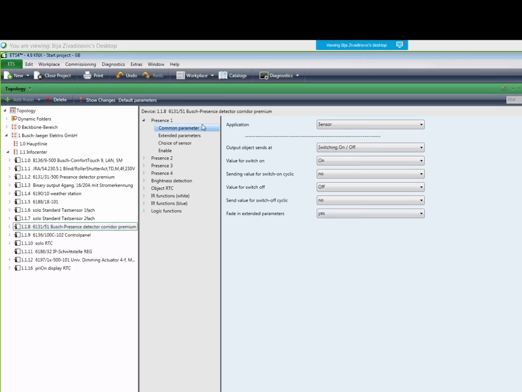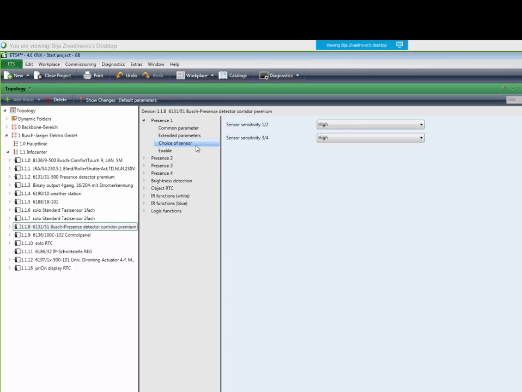You also have here the choice of sensors. Maybe you remember, as I mentioned in some slides before, typically our presence detectors have 4 PIRs, 4 sectors, which you can enable or disable each single sector. Here is the difference to the corridor. In the corridor you have only 2 areas you can switch on or off, because we have combined sectors 1 and 2, and sectors 3 and 4. Here what you can do is change the sensitivity, high, medium, low, or of course you can switch a complete area off.